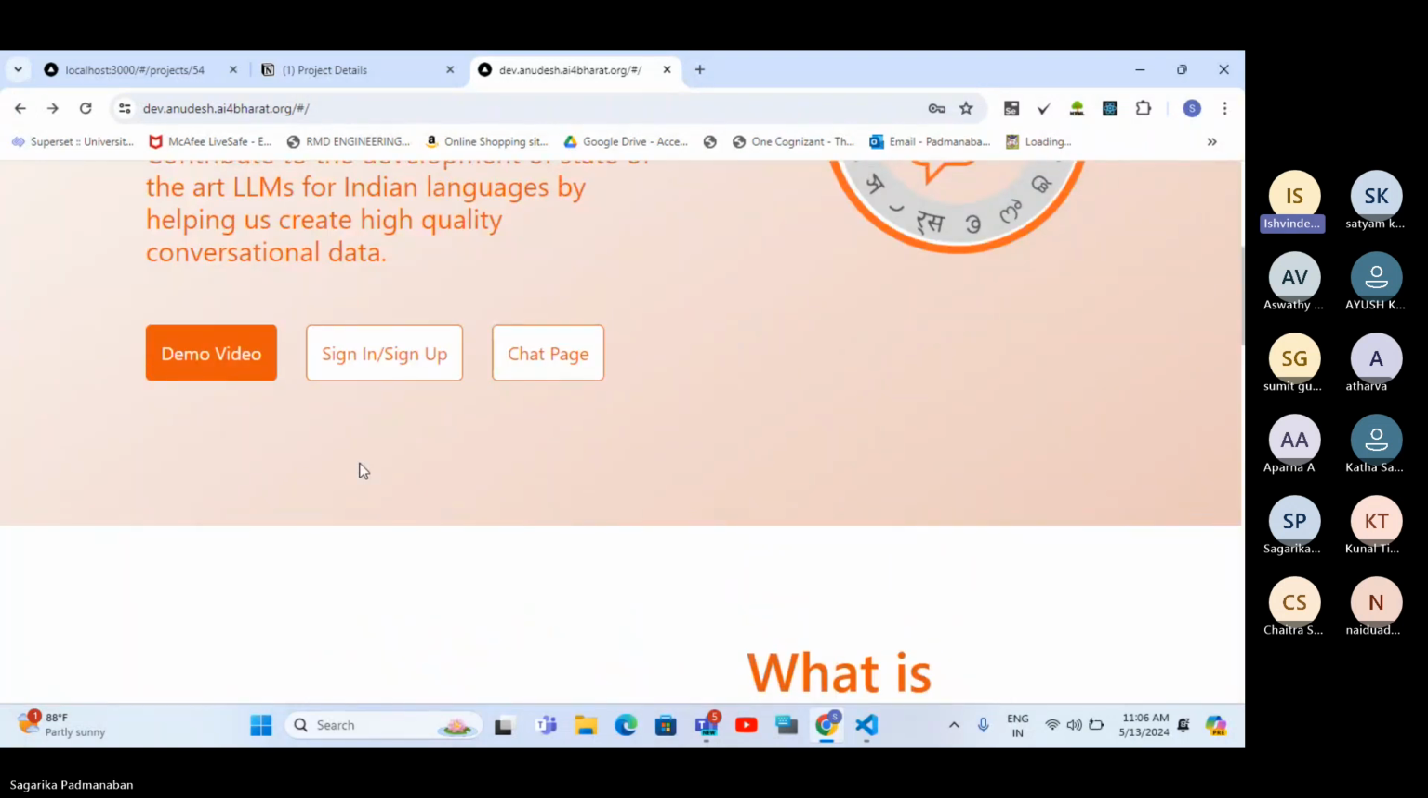Maybe you can share your screen and start with the sign in flow, followed by how users can go to projects, what a project is about, and how they can start working on something. In between, if required, I'll take over for more explanation.